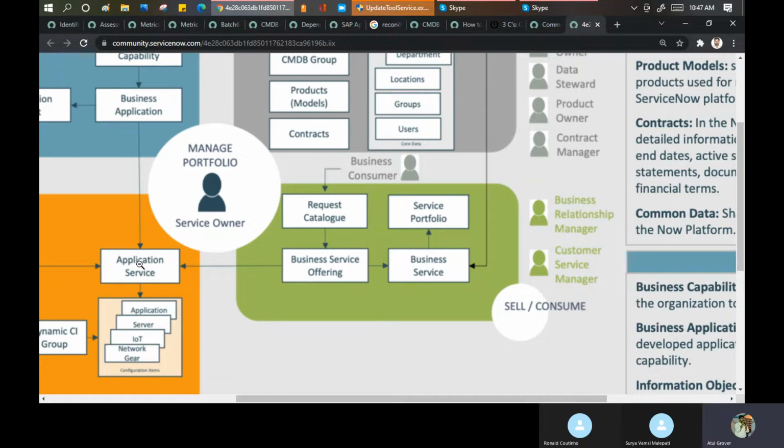And to support that, I have a CMDB in the background. I need a laptop, an internet connection, an instance. So those are my CMDB part here.